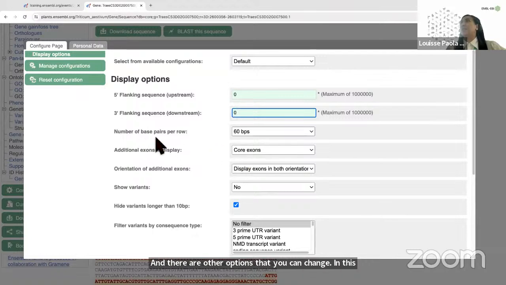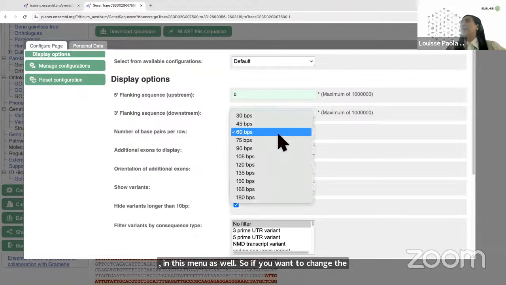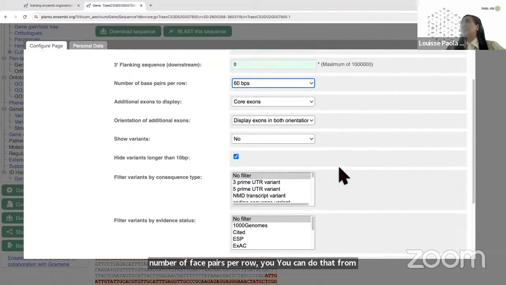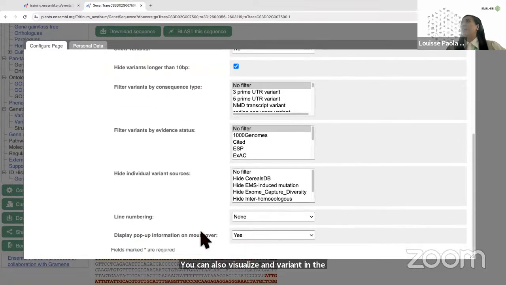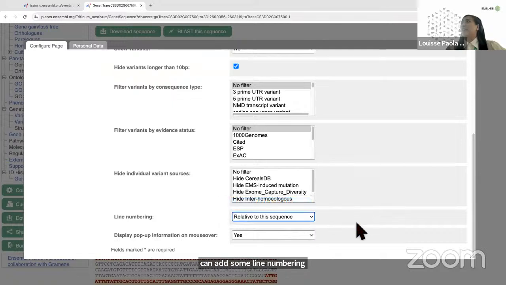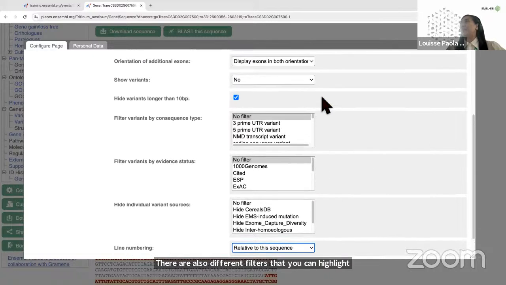So if you want to change the number of base pairs per row, you can do that from this drop-down menu. You can also visualize any variants in the sequence. You can add some line numbering. So this is always useful. It helps you find what nucleotide you're actually looking at. And there are also different filters that you can highlight if you are visualizing any of the variants.